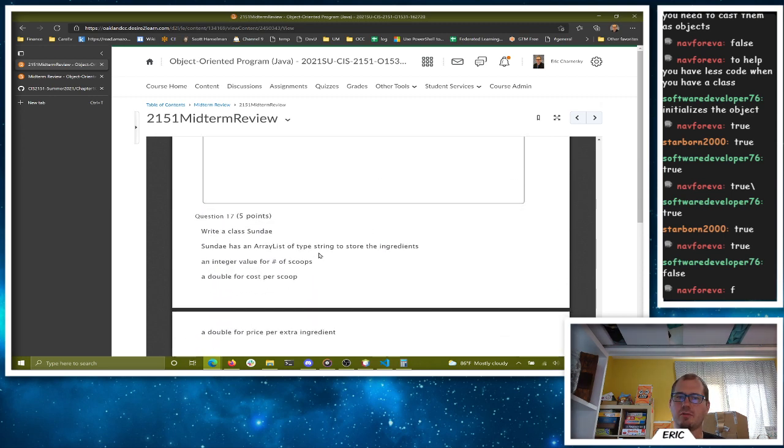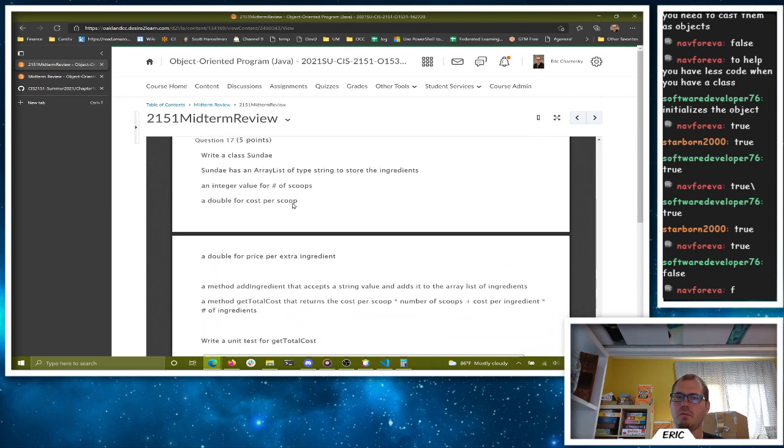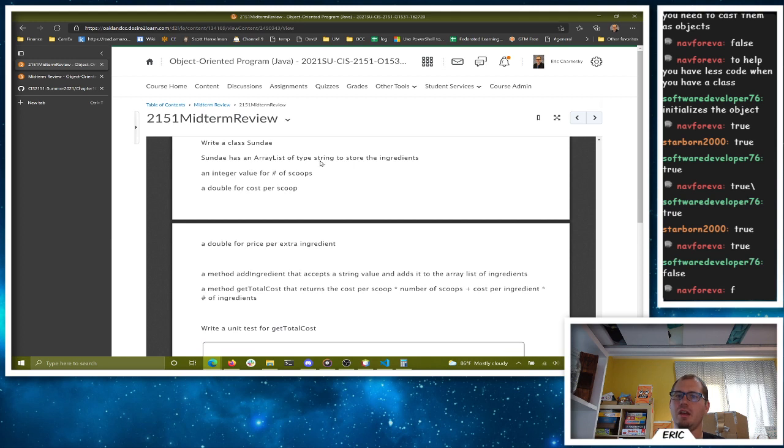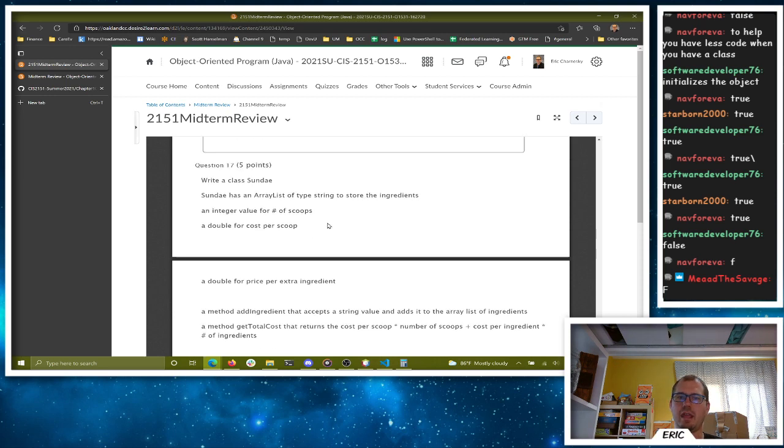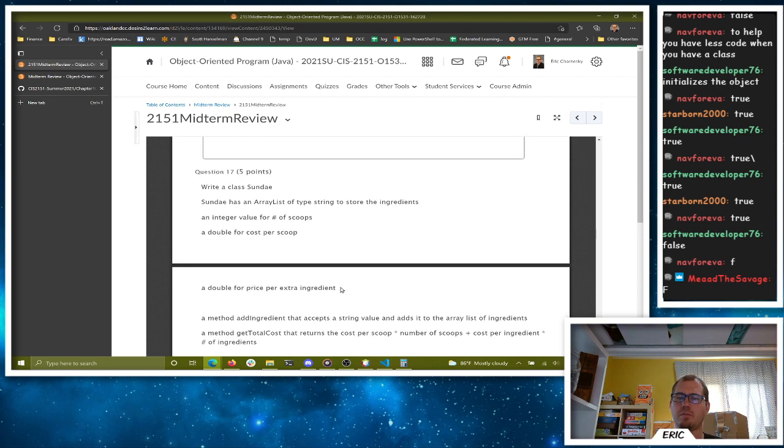Okay, and then the long answer questions. Write a class Sundae. Sundae has an ArrayList of type String to store the ingredients, an integer value for number of scoops, a double for cost per scoop, and a double for price per extra ingredient. Add a method addIngredient that accepts a String value and adds it to the ArrayList of ingredients. Add a method getTotalCost that returns the cost per scoop times the number of scoops plus the cost per ingredient times the number of ingredients. Oh goodness. Okay, we can do that. Cost per scoop and a price per extra ingredient.